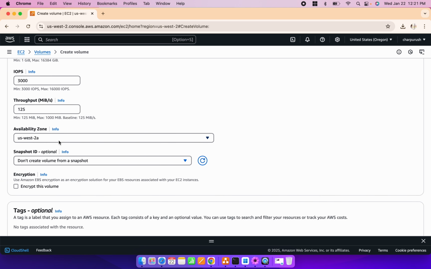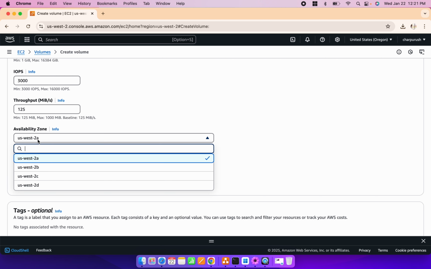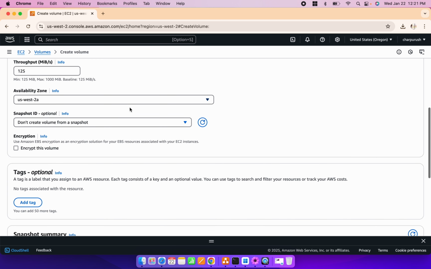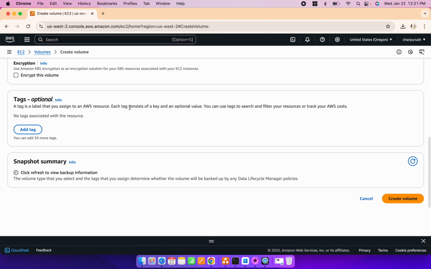One thing we need to note: we have to pick the same availability zone where our EC2 Windows server is running. Currently I'm running it in US West 2A, and I'm picking the same US West 2A availability zone, and I kept all the rest of the options as is.